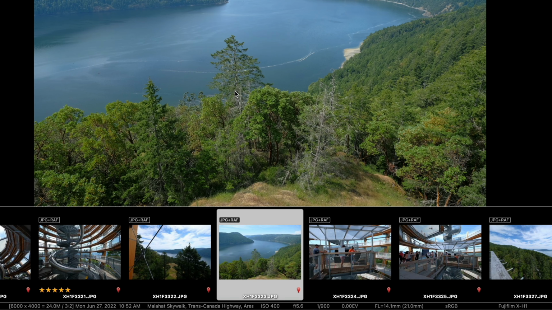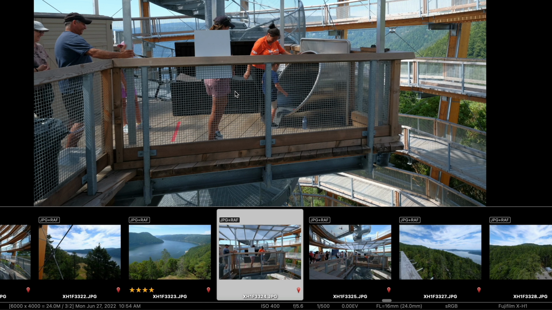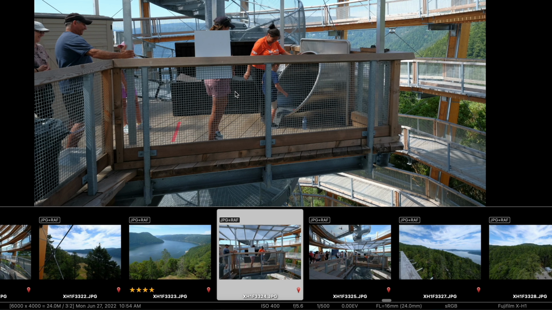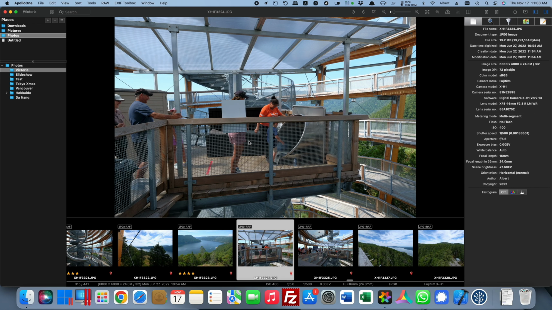Once you have given the rating for the current image, ApolloOne will automatically advance to the next image so you can give the next image a rating. To skip rating a file, simply press spacebar.